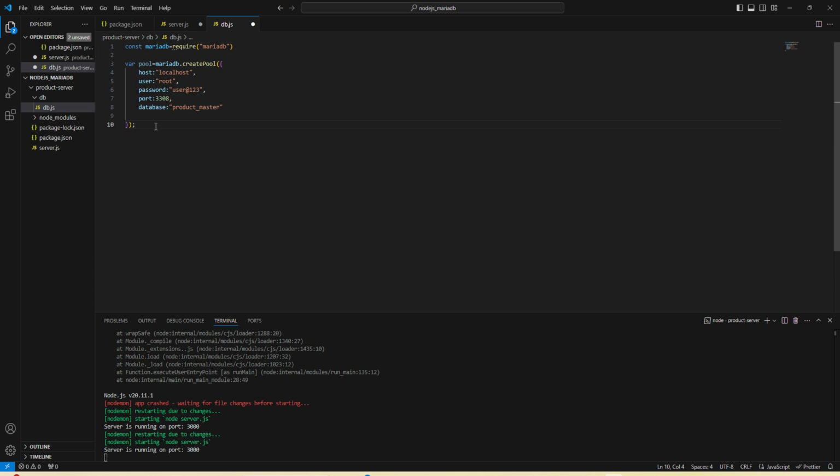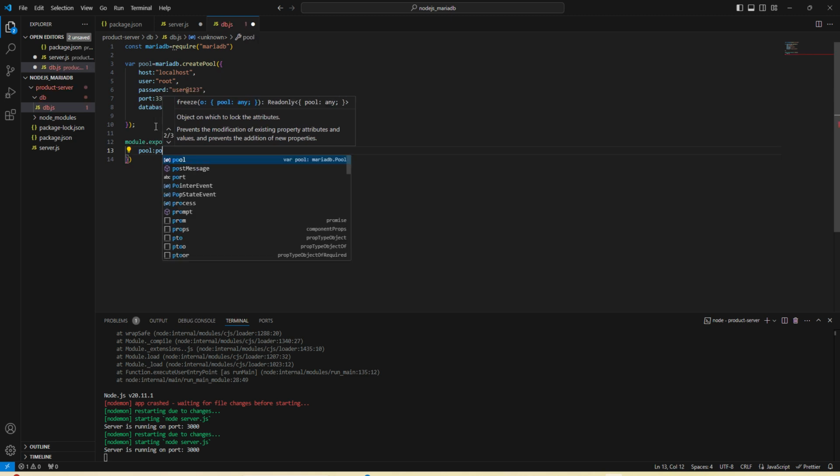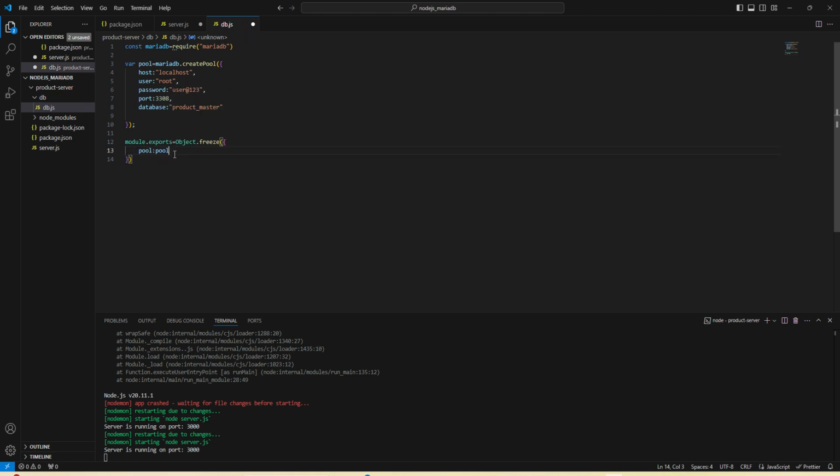Now here we need to do one more thing, we need to export this module using exports, and here we can use Object.freeze, and inside this we can assign pool. Fine, so with this we are going to export this pool so that it will be available to the rest of our modules. Fine. So we are done with this one.